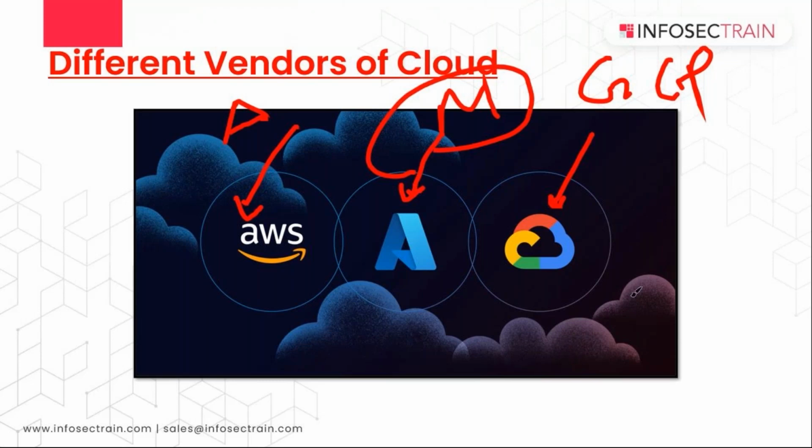Let me tell you a little bit about AWS. AWS is the leader, way back in 2006. It is a pioneer, the organization that started this whole cloud thing and introduced it. First they started it in their own organization, and then they came to know that this cloud concept is very efficient and very helpful for us. What we can also do is outsource it and help other organizations.